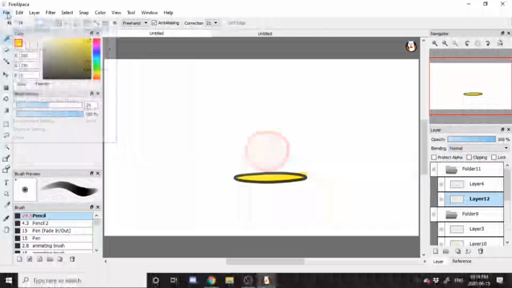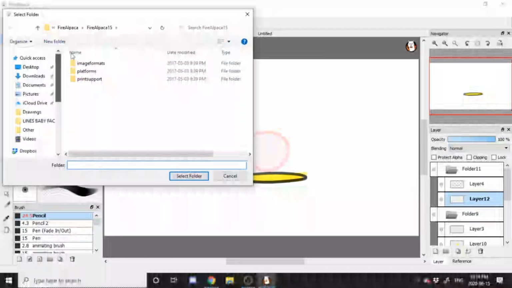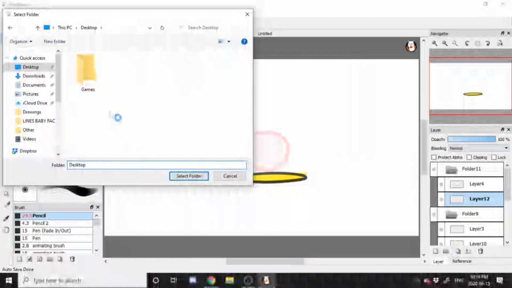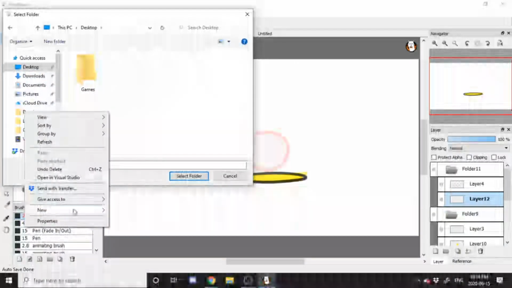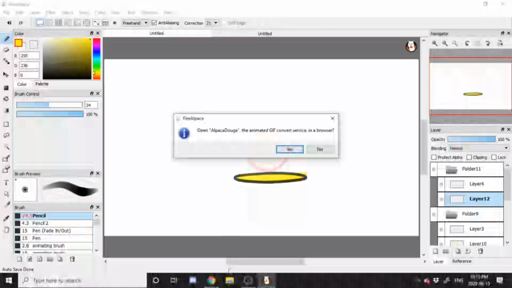So to do that, you click on File, then Export Layers Onion Skin Mode, and you can choose a file to put it in. So let's go to desktop. Let's make a new folder, and let's call it animation. Then select folder. What that's going to do is put all your frames individually as layers in a folder.